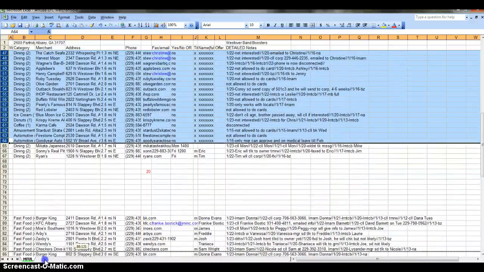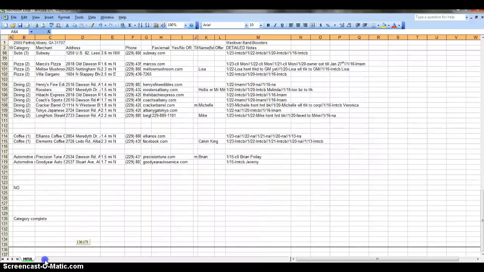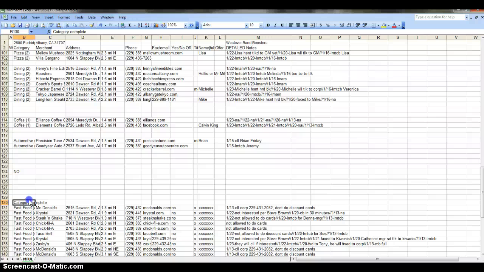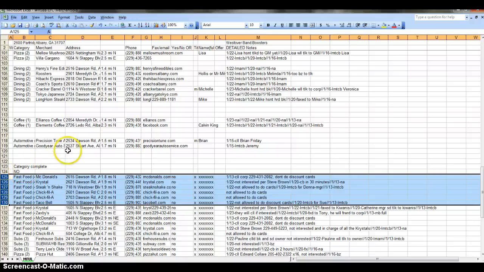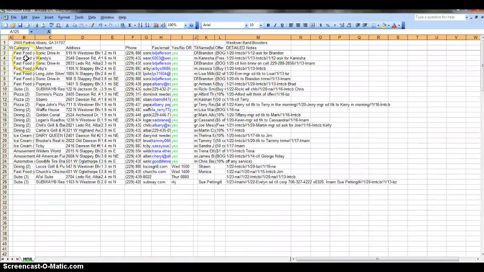This takes a little bit of time. That goes a little bit slow, and I go all the way down until I get underneath categories complete. I paste it in there. I do the same thing. I move category complete up, and then I highlight the entire row and delete. Moves that up. Alright, so now here are all the ones that said yes.